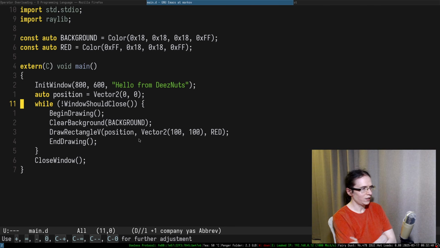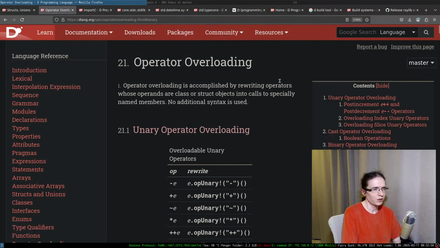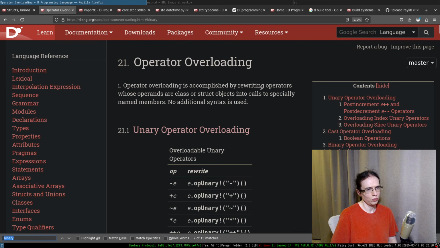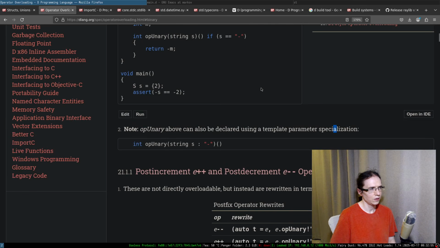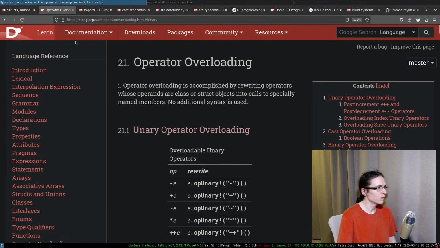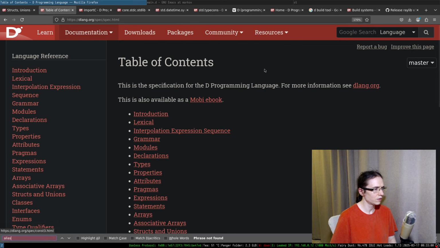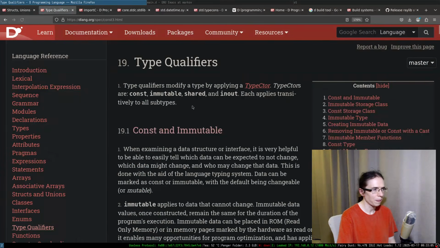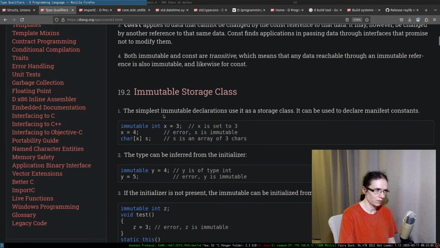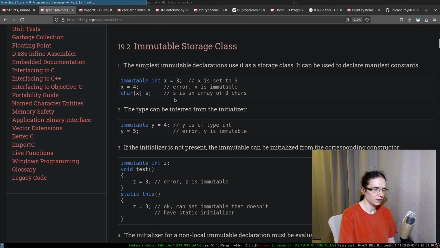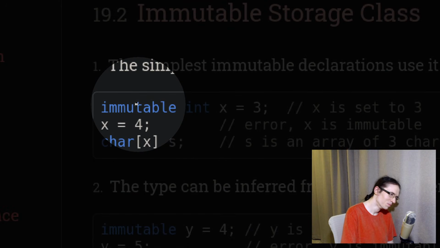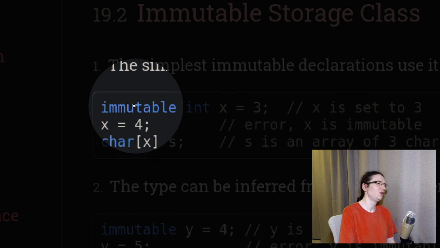So how long have I been here? It's 1.5 hours. So what else can we do in here? Well, I mean, we probably need to specify some stuff. So alias types. We can take a look at the alias types though. Let's see, type qualifiers. Const, oh my god, there's the simplest immutable declaration. Use this access set to 3. It's immutable. Why is it so huge though? It's a huge keyword.